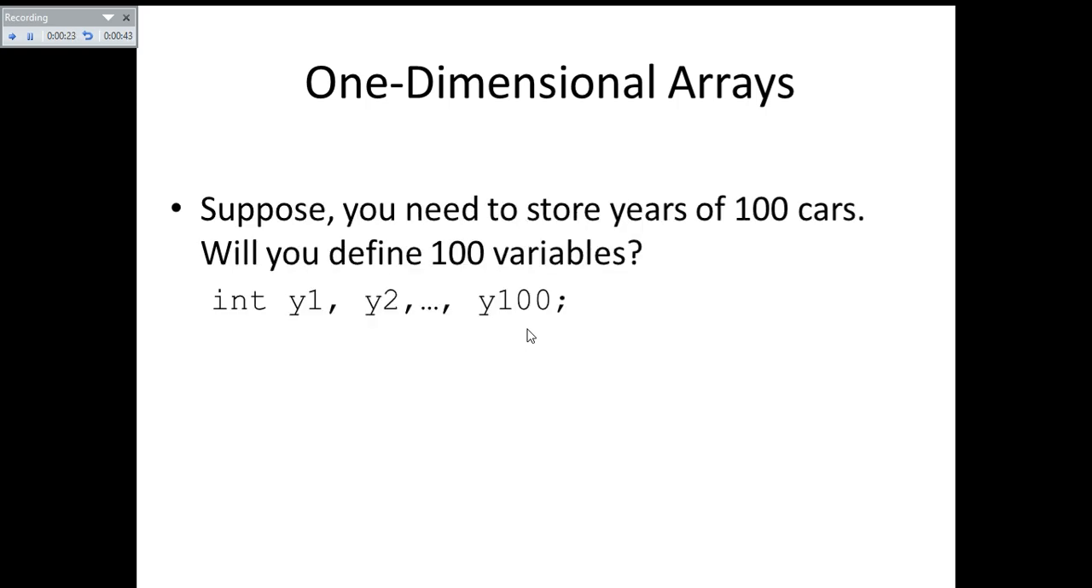Suppose you need to store years of 100 cars, will you define 100 variables? No, we won't define. If you define also, they will be very big in number like this, int y1, y2, y100. So we have to declare these 100 variables. This will be very difficult to remember also.